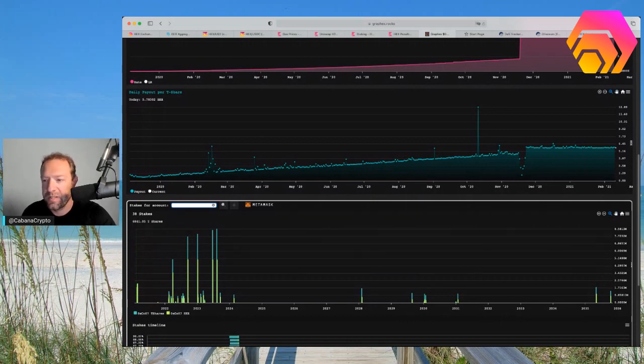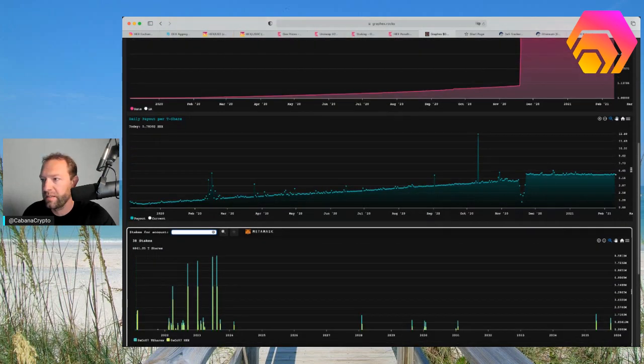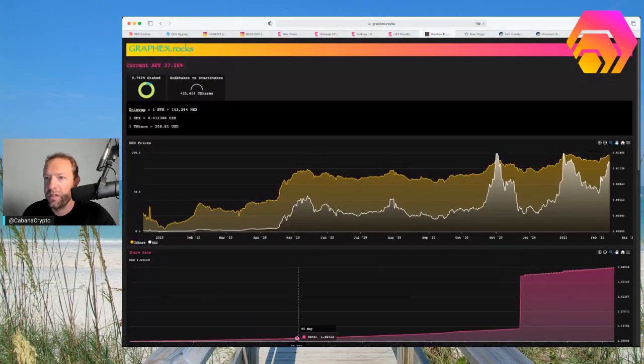But again, the reason I do like this is just another great visual. And that's what GRAPHEX does. It just visualizes things all in one page, one dashboard. I absolutely love it.